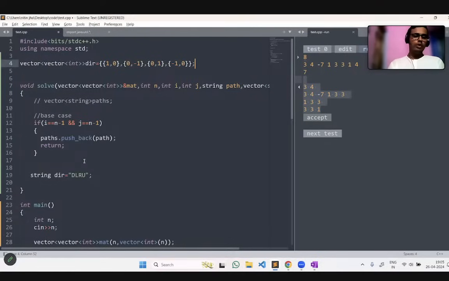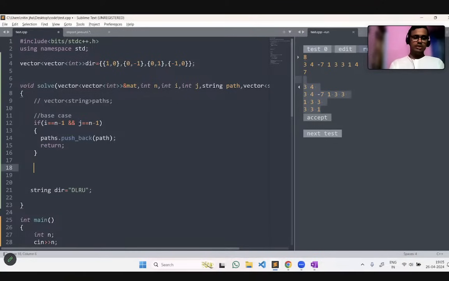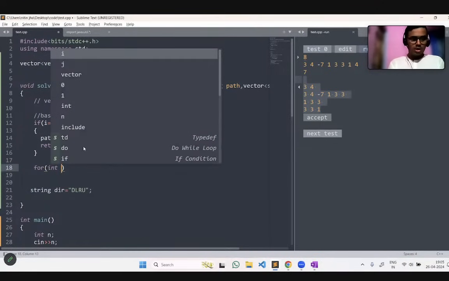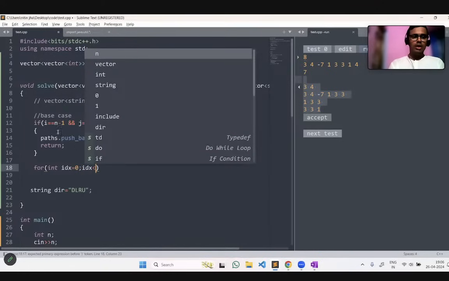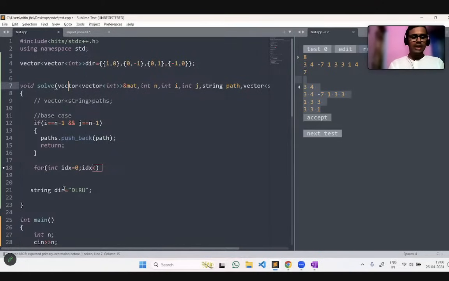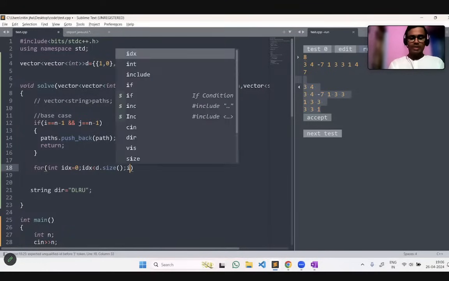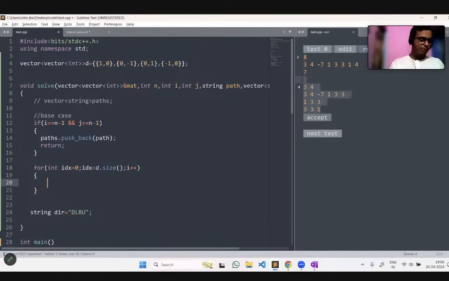Now you can see we do not have to do anything serious. We just write a for loop, int idx equal to 0 and idx is less than the direction array, which is just named as d, so idx is less than d dot size, and idx plus plus, because we have the ability to move in all possible paths. Whether we are able to move or not, that we are going to check, but we have the ability to go all possible paths.